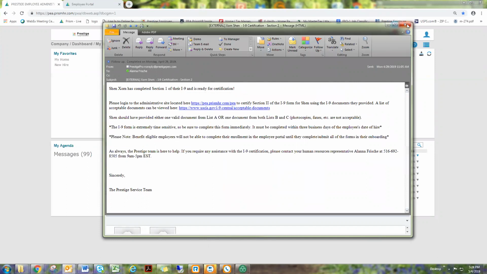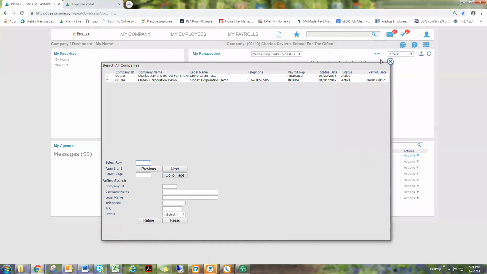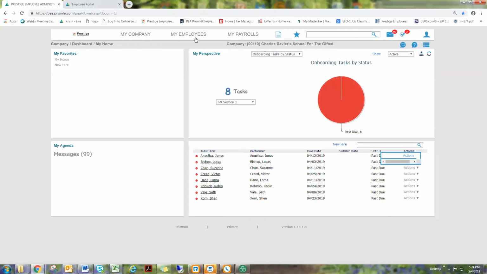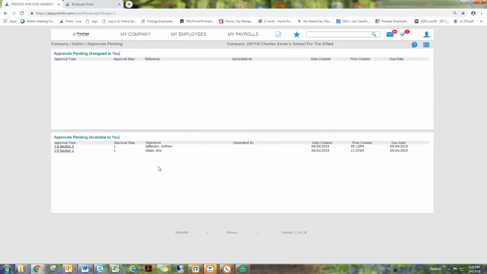So once you log in to certify, you're going to want to make sure, if you're in multiple entities, to switch to the company that the I-9 approval will be in. And once you log in to your account, you're going to go right up here, and you'll see this check mark, and that's where your approvals are going to be. So then down here, you can see the approvals pending that are available to you. So these are the I-9s that are waiting to be grabbed and certified.